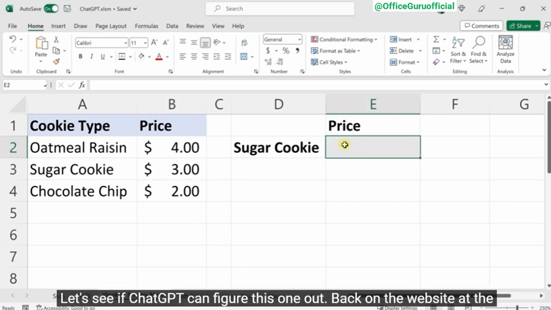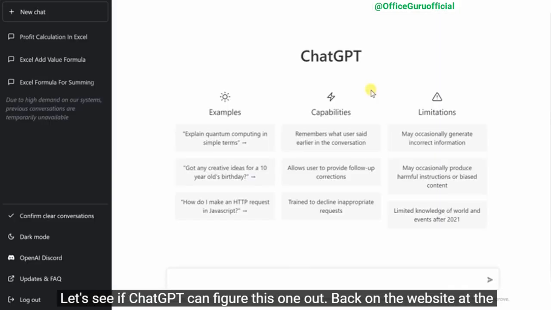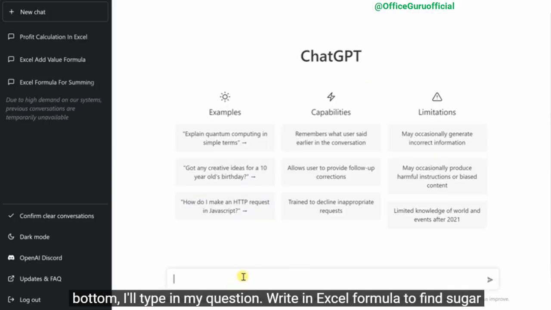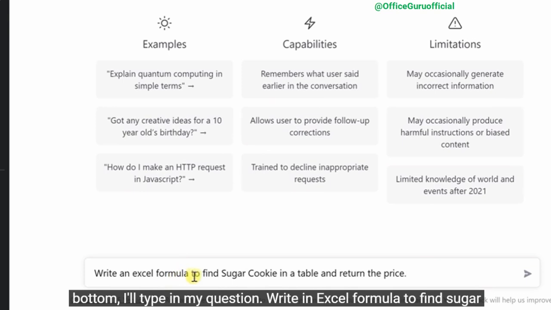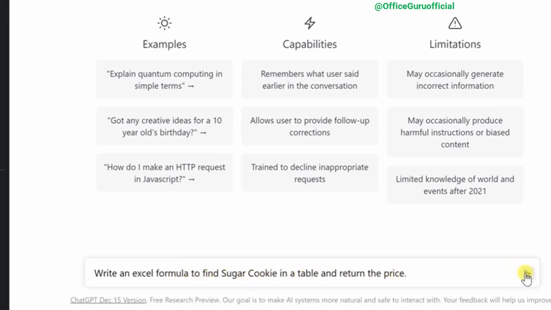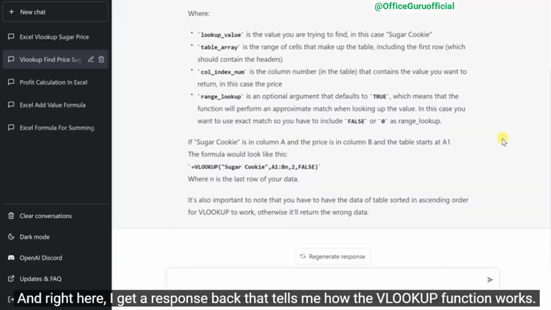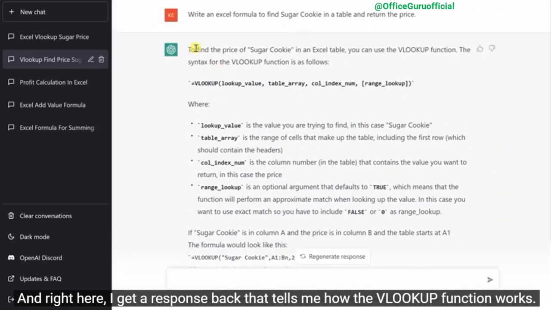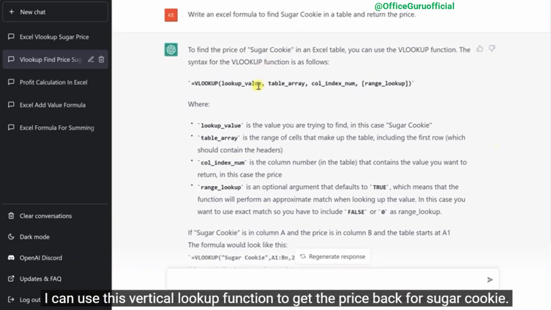Let's see if ChatGPT can figure this one out. Back on the website, at the bottom, I'll type in my question, write an Excel formula to find sugar cookie in a table and return the price. Let's see how it does. And right here, I get a response back that tells me how the VLOOKUP function works. I can use this vertical lookup function to get the price back for sugar cookie.